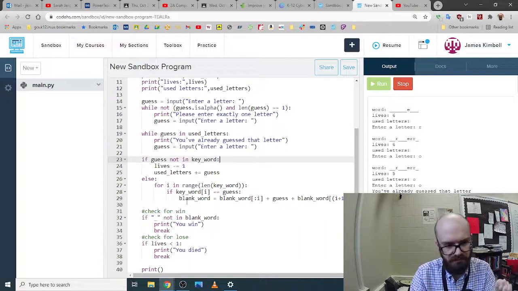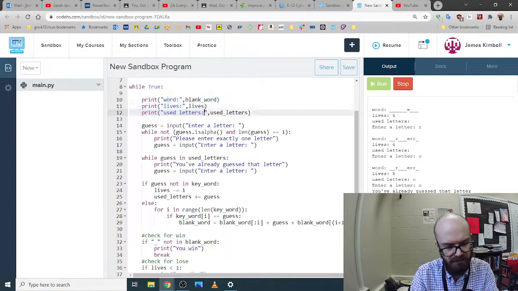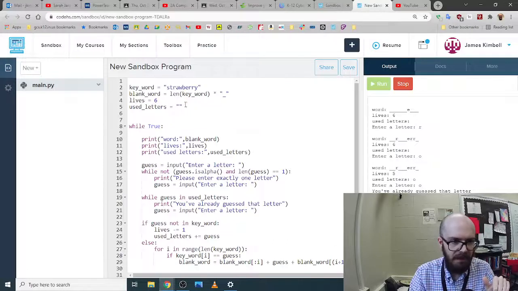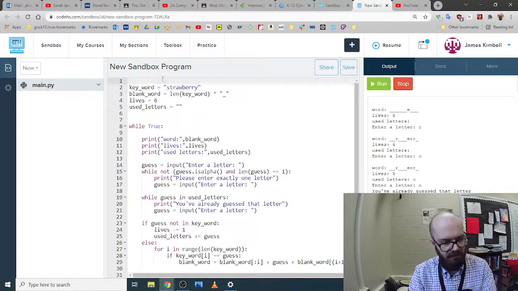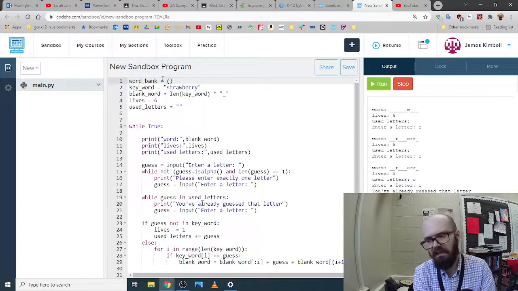You could also do what I was saying and print the situation in multiple spots, especially here. It looks a little weird when you win and they never show the whole word. But what I'm going to do right now is make the keyword not the same every time. Okay, so I'm going to make a word bank, and I'm just going to type a couple right now.